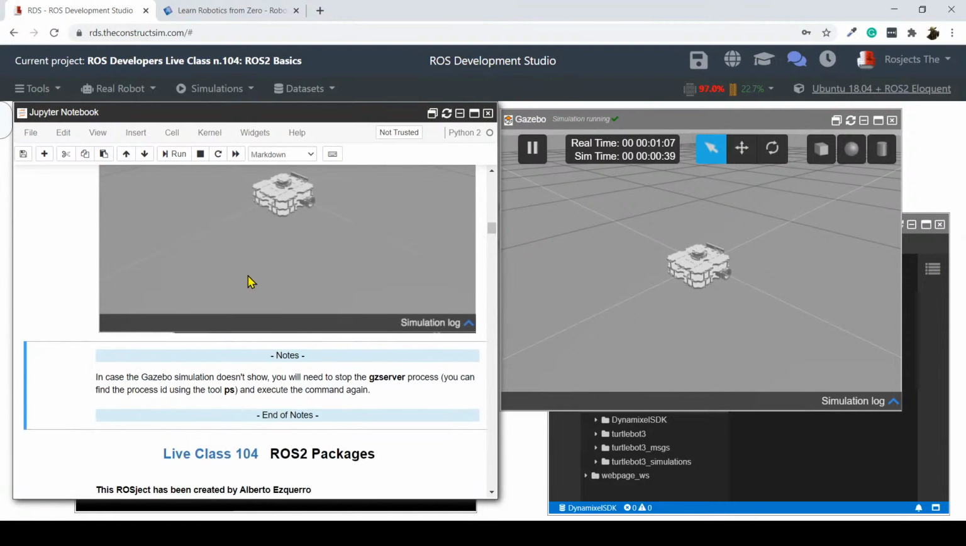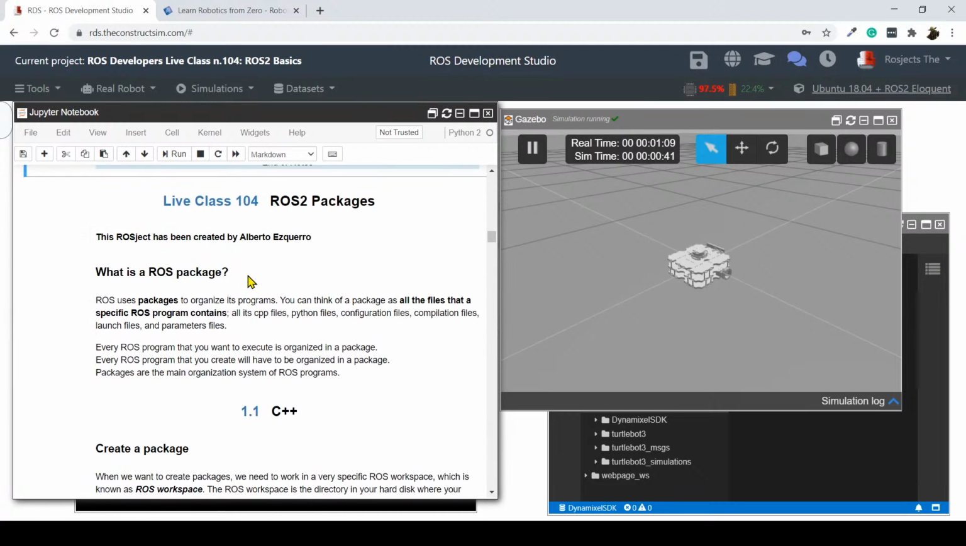So we have the simulation prepared. Then let's start. First of all, what is a ROS package, or a ROS2 package in this case? The idea is the same in ROS2 and ROS1. ROS uses packages to organize its programs. You can think of a package as the files that a specific ROS program contains.